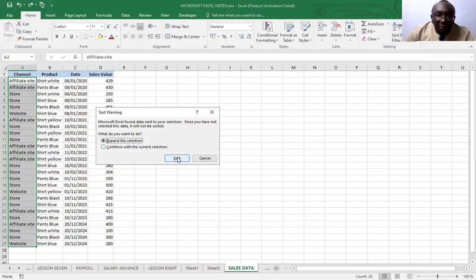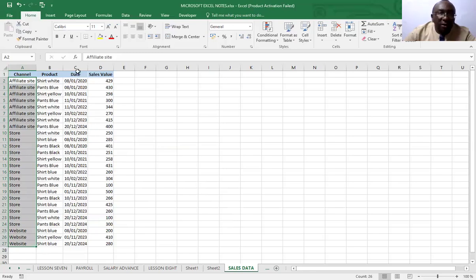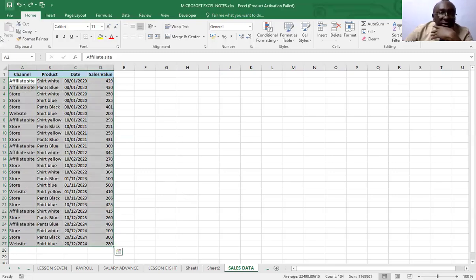If I want again to sort, and now I want to expand the selection, let's see what happens. You see now it sorts even these values that are following there. Even these values that are there are being sorted. Okay, so that is how you sort one column.